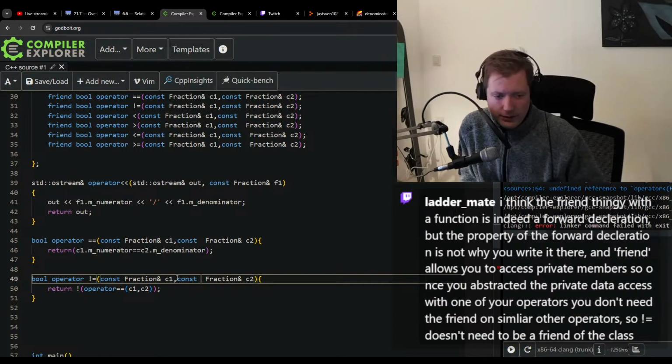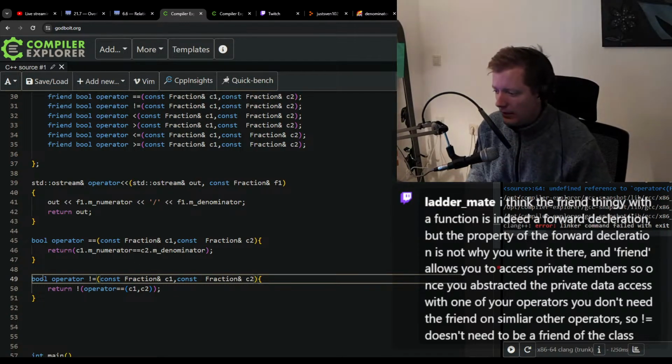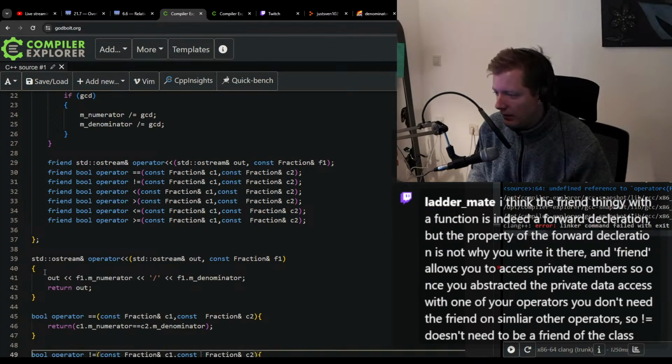I think the friend thingy with the function is indeed a forward declaration, but the property of the forward declaration is not why you write it there. Friend allows you to access private members, so oh yeah, we do not need it, right? For this case, we do not need the friend thingy, right?